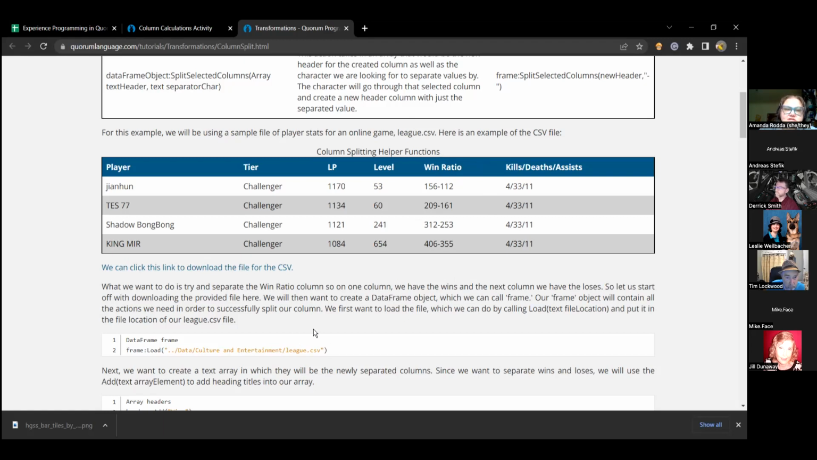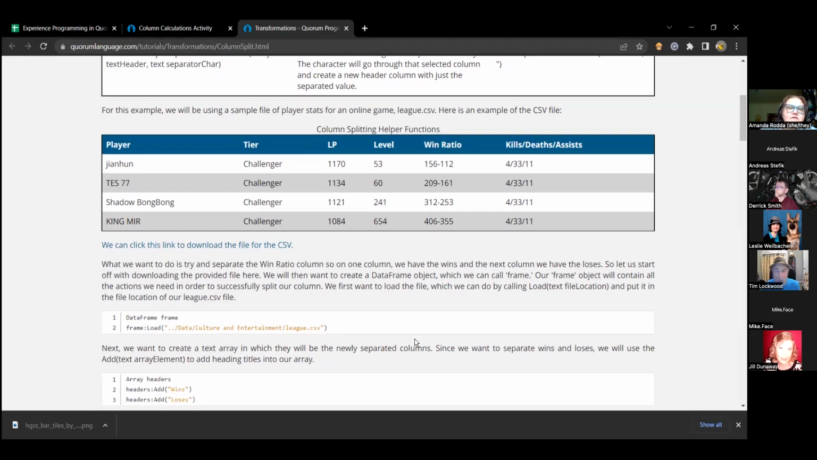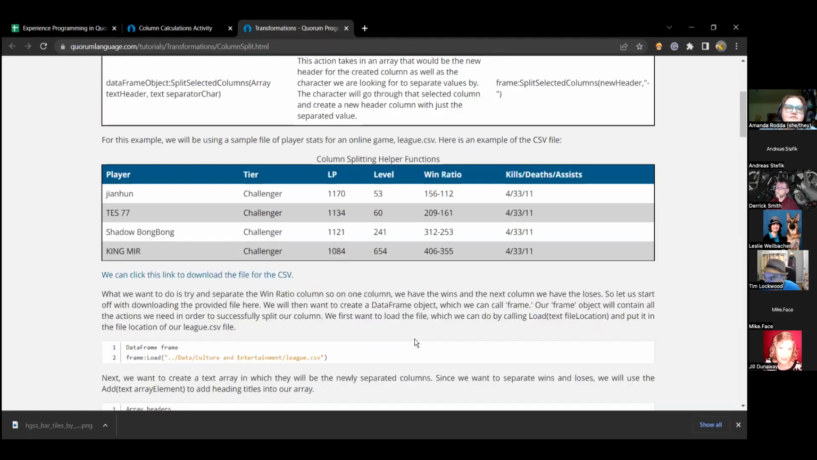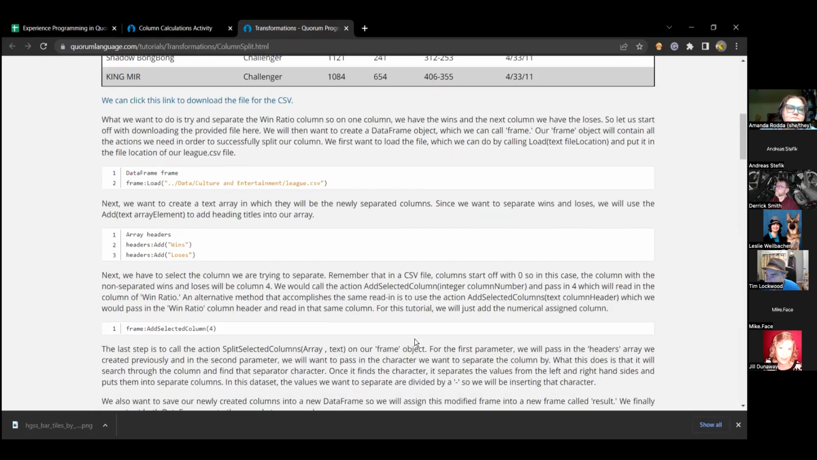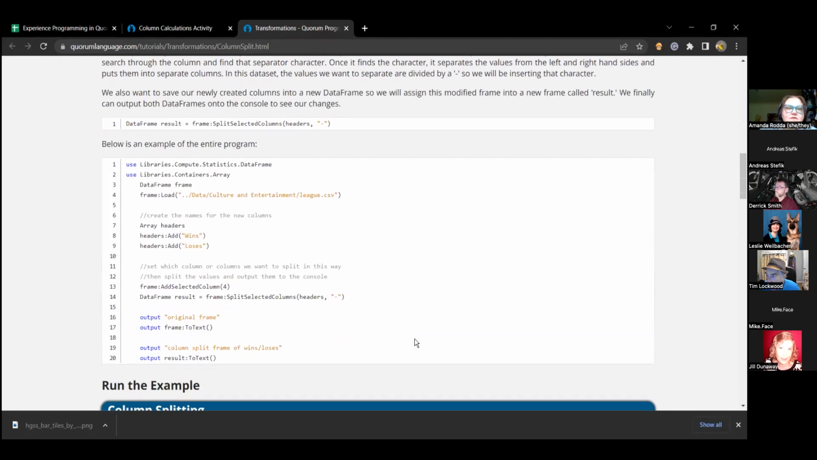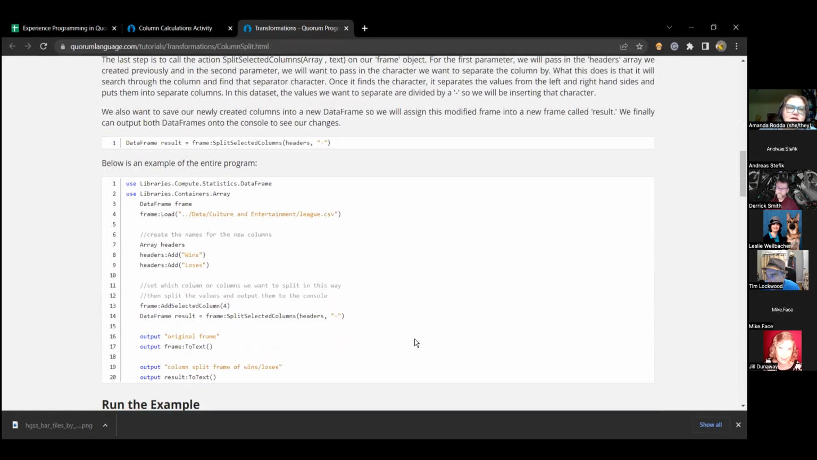So to do this, again, we need our data frame and to load it. And then we're going to do something a little more. We're going to make an array, which is just like a table. Okay. And to make this object of an array, you literally type capital A, RRAY, and we're going to name it headers. So space headers.